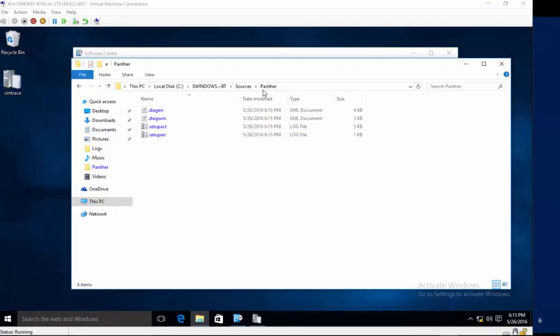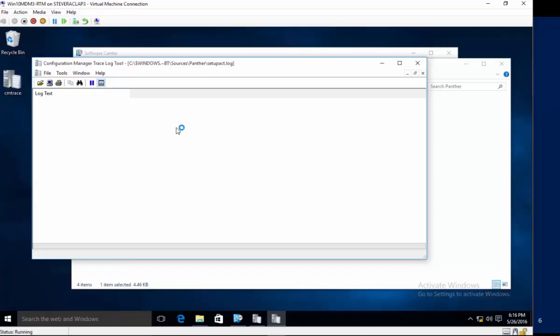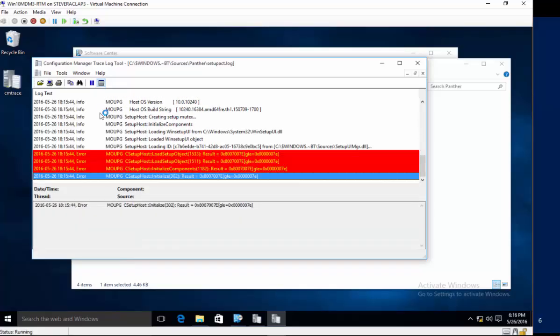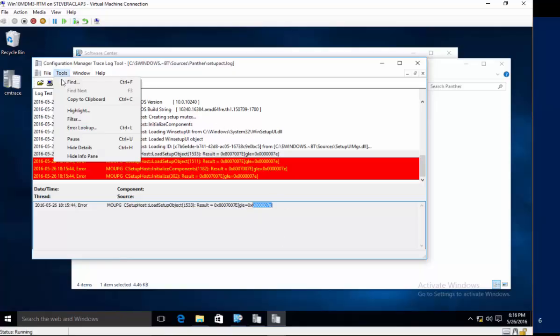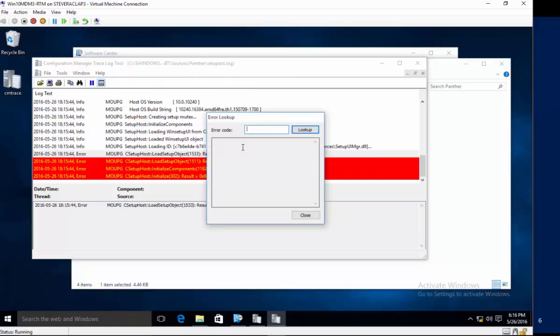And in the Panther folder, this is a hidden folder, there's this setup ACT, and if I click on it, I see that it was created just now whenever I did the install, and in fact, an error message right here talking about not being able to find a module. If I translate this in CMTrace error translation or error lookup, the module cannot be found.